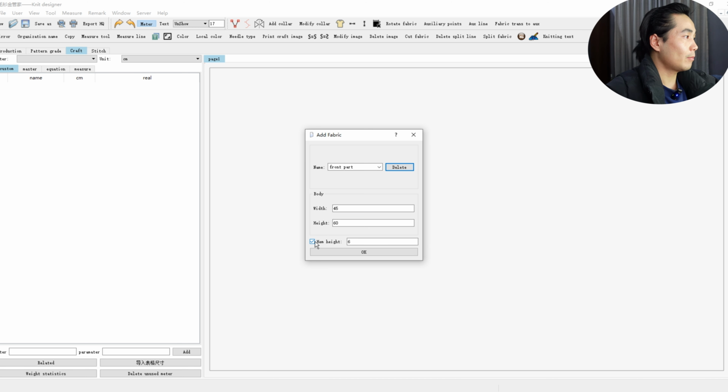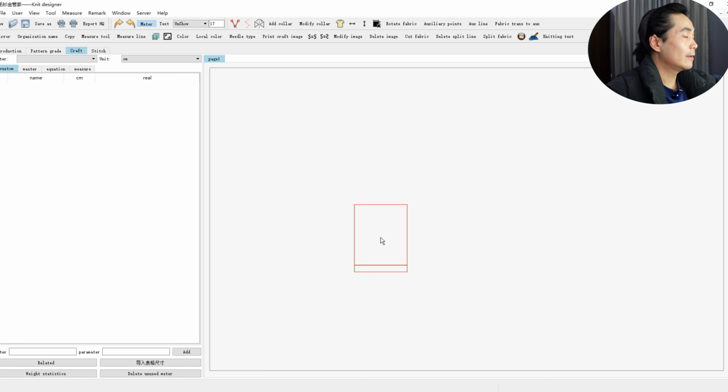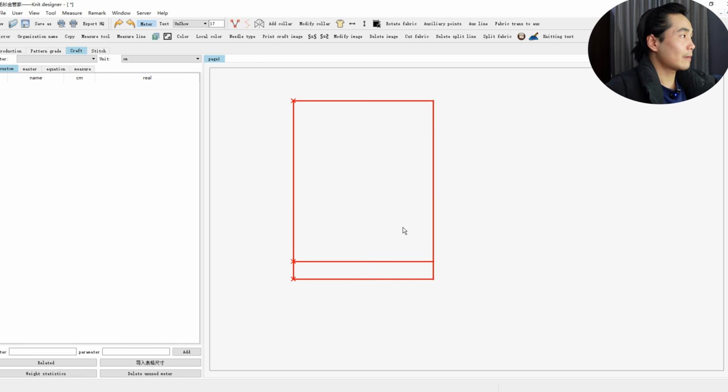And I want to have the front part with hem height, so click this one. This is the size for the hem height. Press OK, and you can put the fabric anywhere you want. Click, and it has been placed. So the next step is to create the dots for the fabric to look like the front part of the flat shoulder sweater with a round neck.